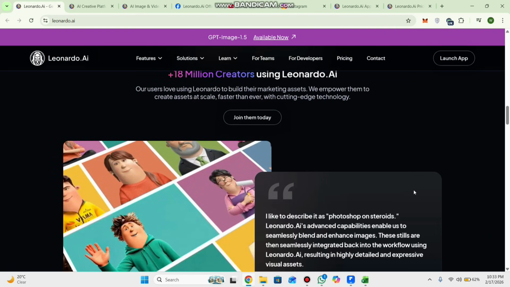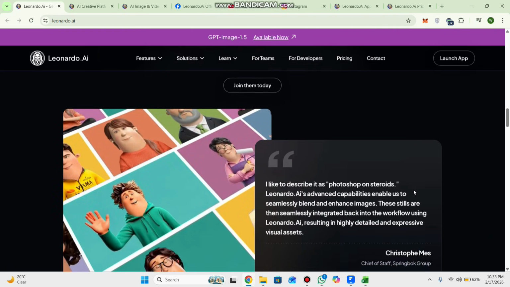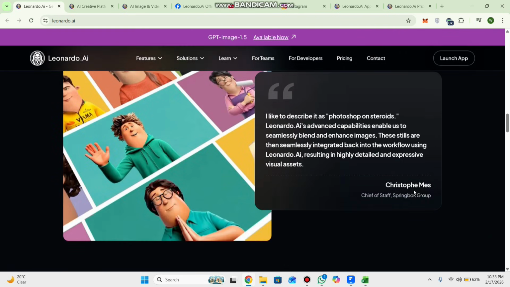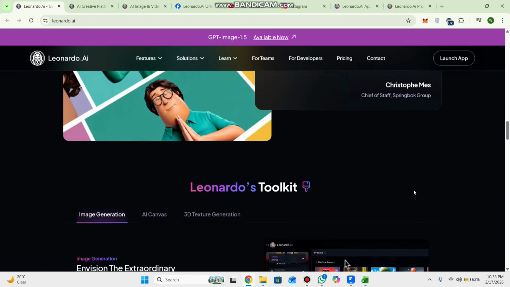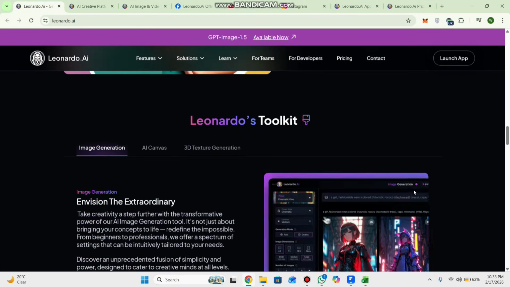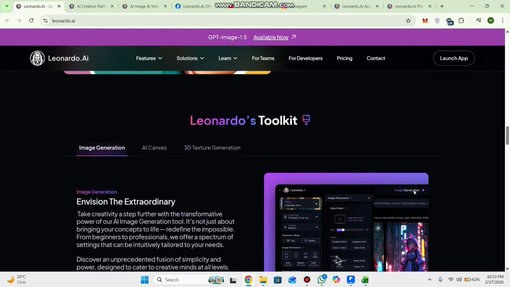The platform helps beginners and professionals. It's designed to be simple but powerful. It offers tools that allow users to refine and export visuals ready to share. Now we will discuss its key features.